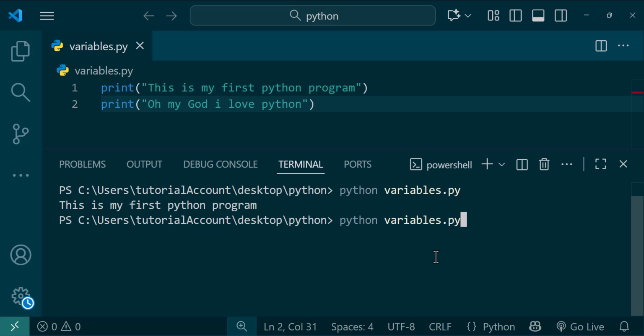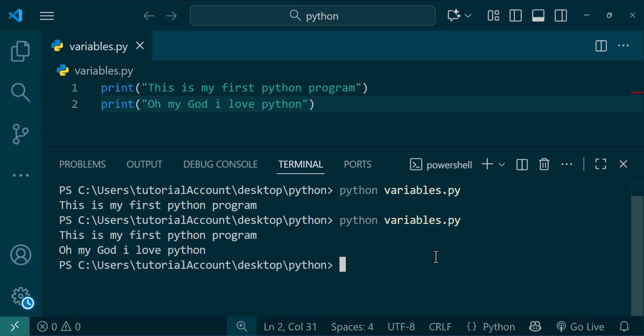So you see, I just pressed the up arrow key and it gave us the previous command. So if I press enter, I'm going to run my program automatically. So you see, this is my first Python program. And then, oh my God, I love Python.